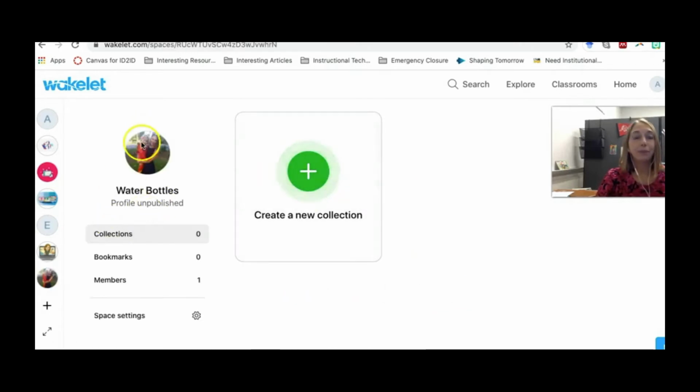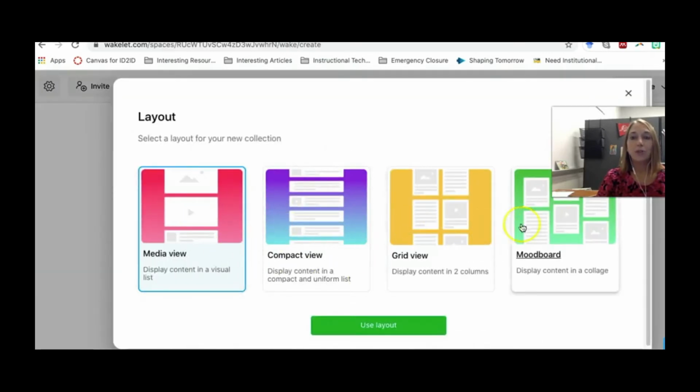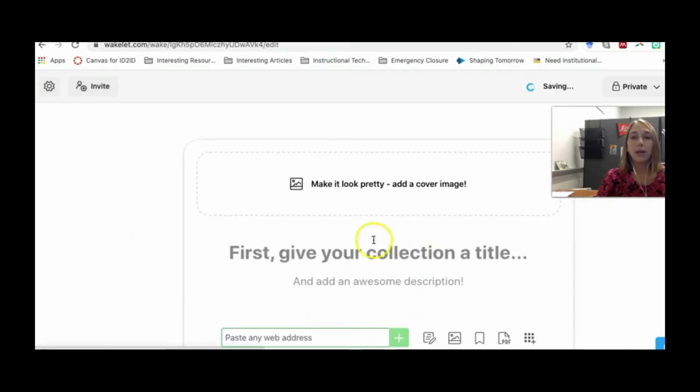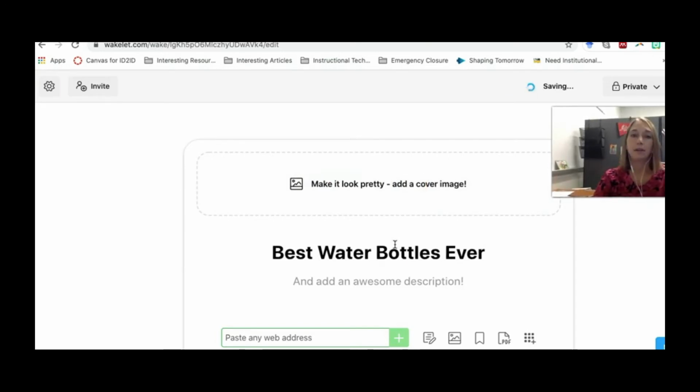Okay, so this is the space. It's all about water bottles. Now if I want to create a new collection, I'm going to click on this plus button, and I can choose different ways that I want the layout to look. So I'm going to just use media view. And again, I can add an image. Maybe this would be a good place to add images of water bottles. And I'm going to say best water bottles ever!